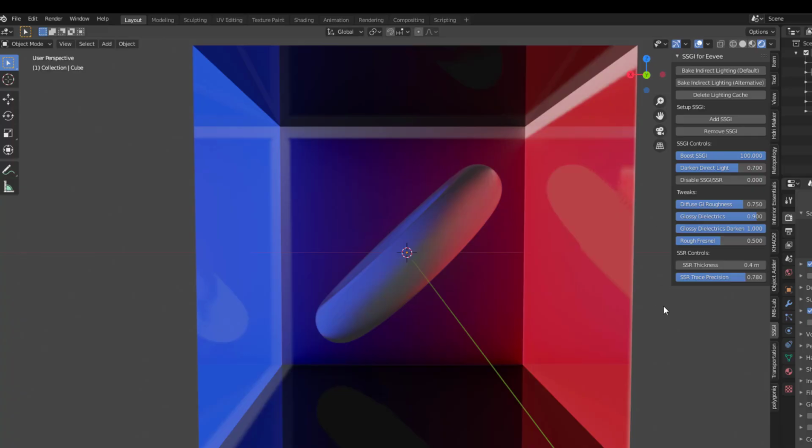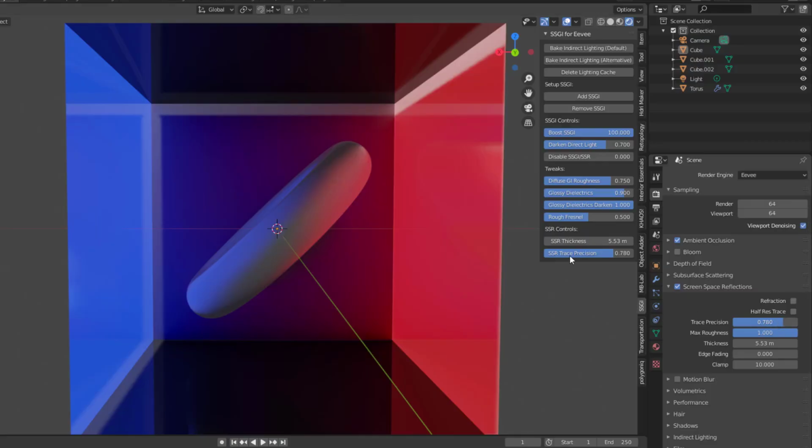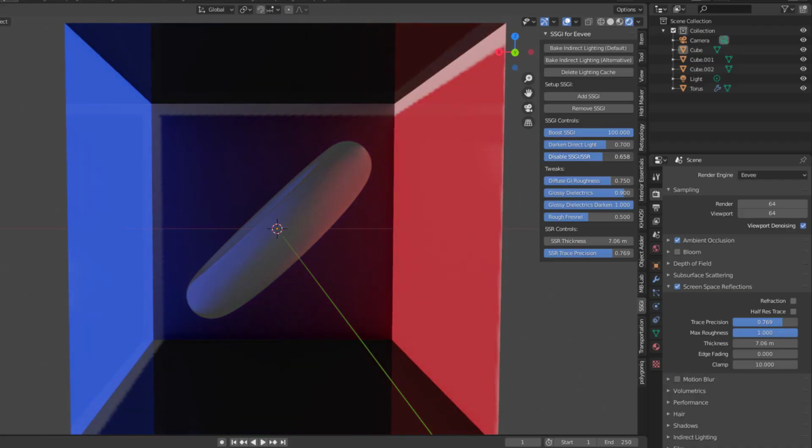If you like to play with the screen space reflection, you can also play with the thickness. This particular parameter that we're changing here deals with the same parameter that you have right here. So if I increase this, you can notice that the thickness increases. And if I play with the trace precision, we also have that trace precision right here. Something else you can play with is to disable and enable the screen space global illumination and also the reflections. So I can punch this all the way up, disable that, and enable this all the way.